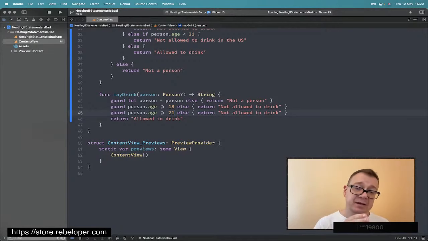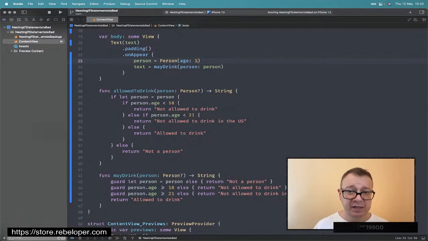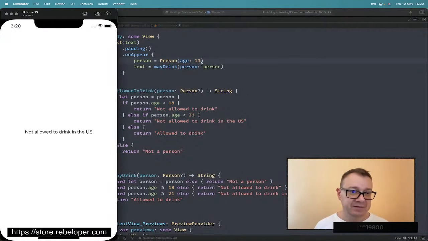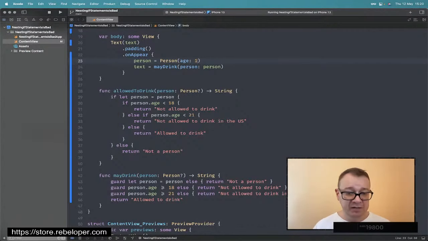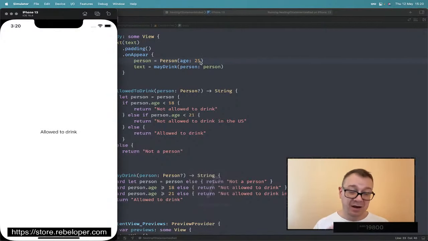So if we hit 21 years of age, we are allowed to drink, and in the US it is the other way around. Okay, so now what I'm going to do here is just go and maybe add in 19, and we should say not allowed to drink in the US. Let's just wait for that. As you can see, not allowed to drink in the US. Now if I go and hit 25, allowed to drink, yes, because we are 25.